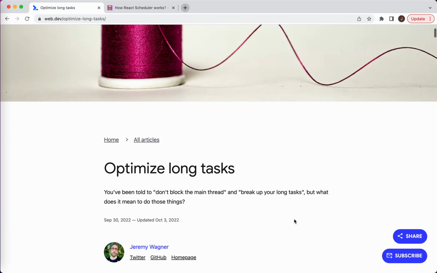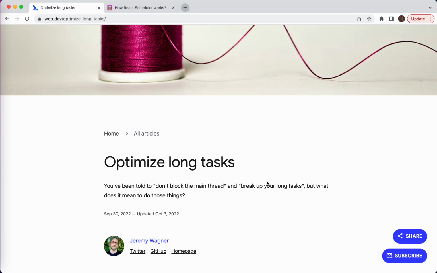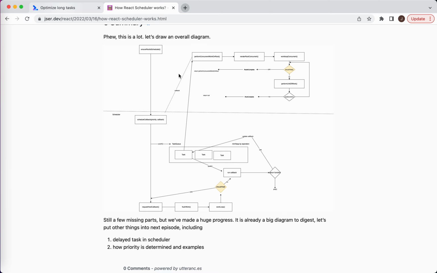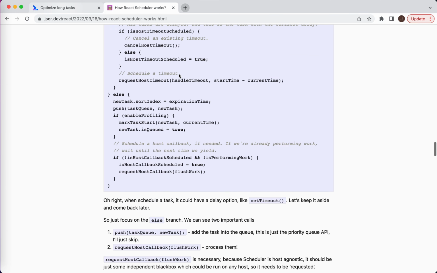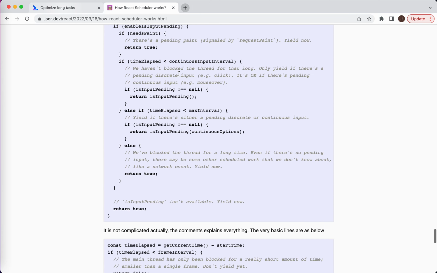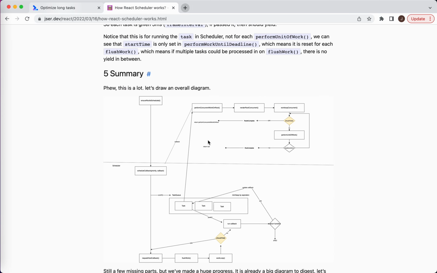It's called Optimize Long Tasks. And if you have been watching my videos, you know that I made an episode about how React scheduler works. It's on JSer.dev. If you're interested, please take a look. And I'll just jump straight to the summary here.